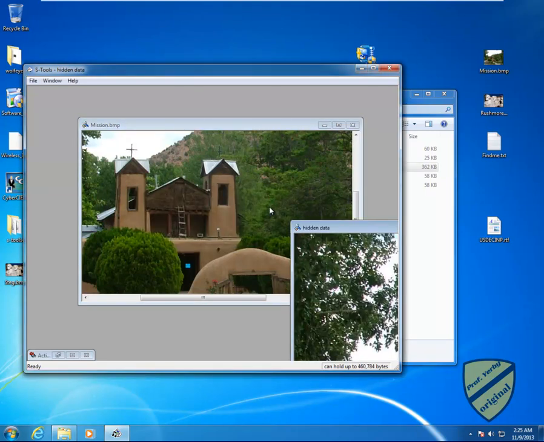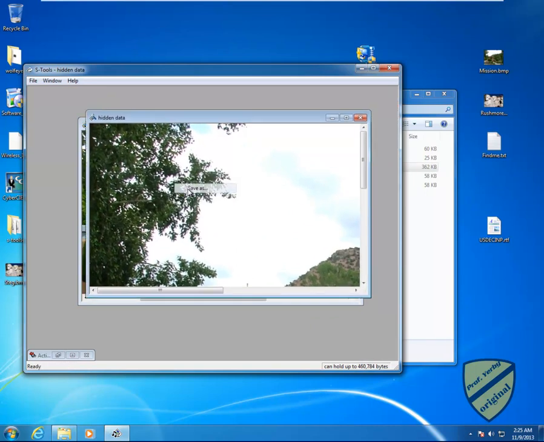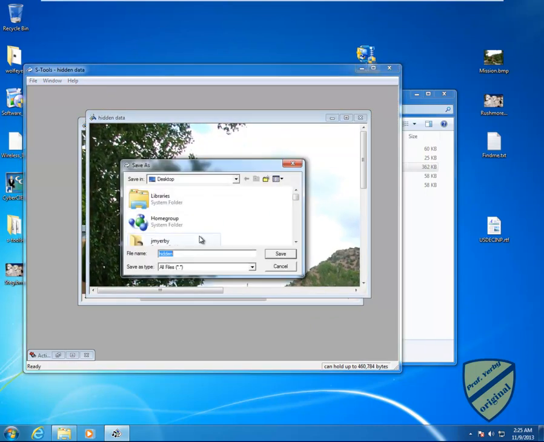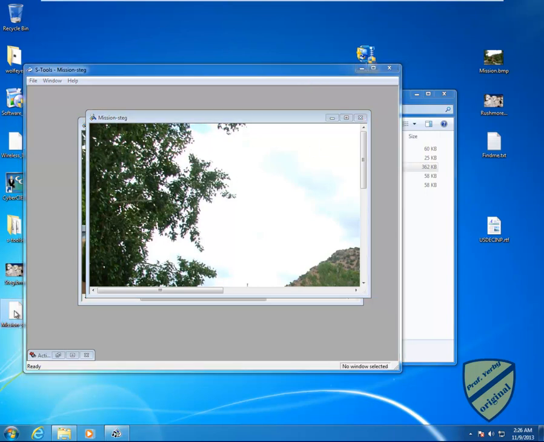And now we want to look at our hidden one, right click, save as. We're on our desktop, so that's good. So we'll call this one mission-stag.bmp. Okay, we'll just do that. Save. See, it saves over here.